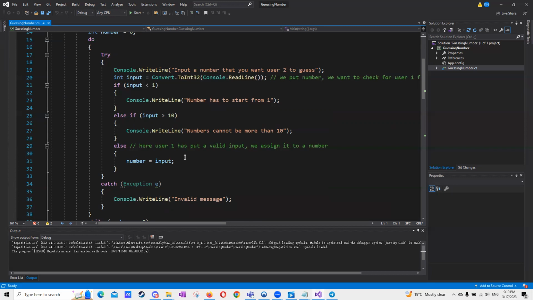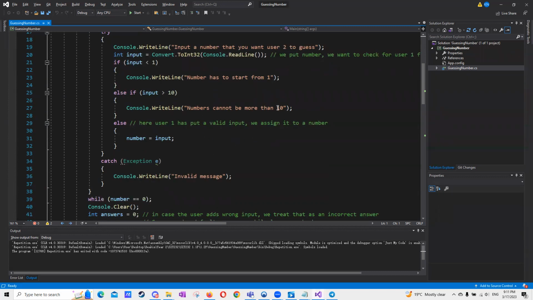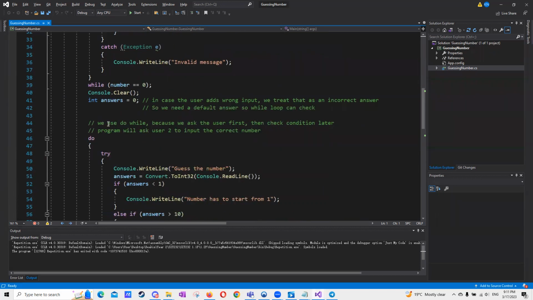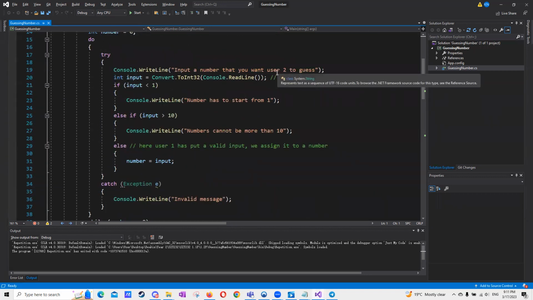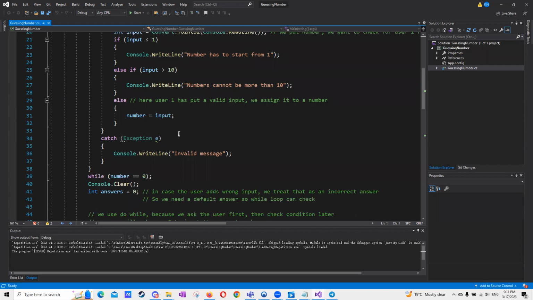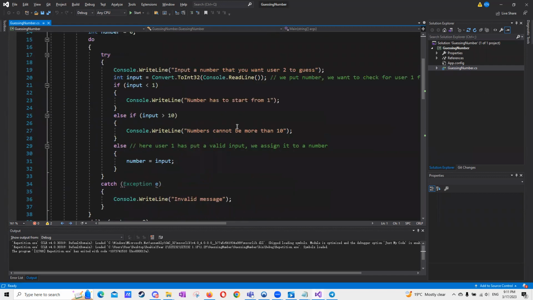And then we have a conditional statement that is used to verify that we have input between 1 to 10 right here. Then after that we have a clear screen. The reason we have console clear right there, how I see it, is because we don't want user 2 to see what number it is. Imagine we don't have that. We have a prompt where we ask user 1 to pick the number for user 2 to guess, and then it would just be there. If we don't have console clear, user 2 would just see the number that we picked.